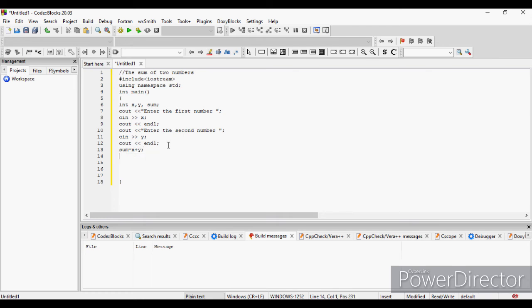Then, how do we display the output? cout, "The sum is", the sum. Okay, then the last line, we are going to use return 0. Return 0 means return the value 0 to the operating system when the program terminates.